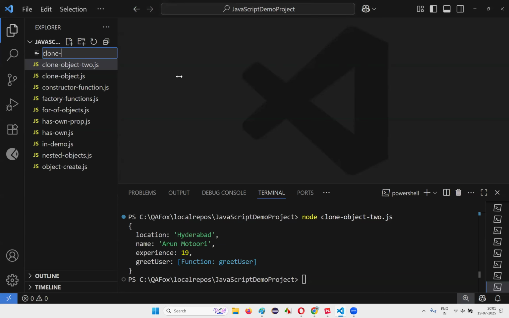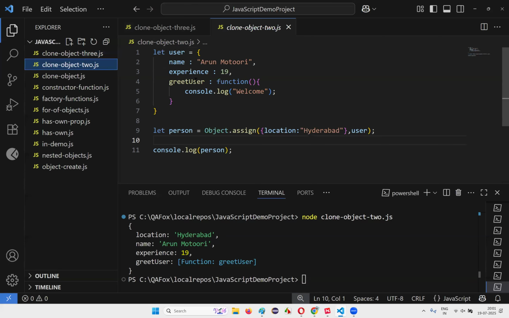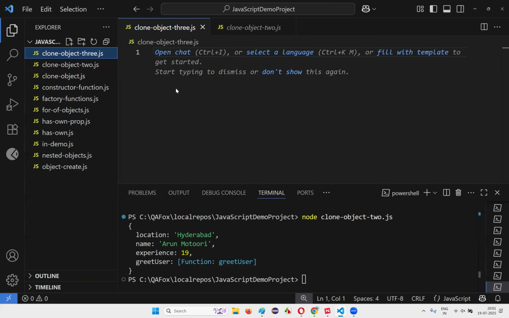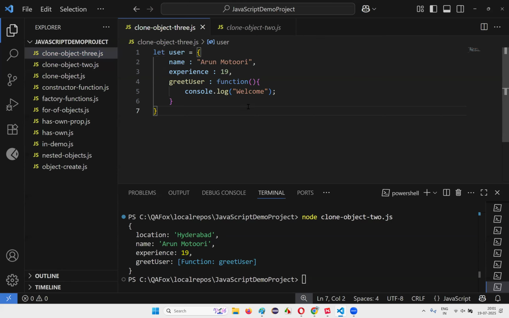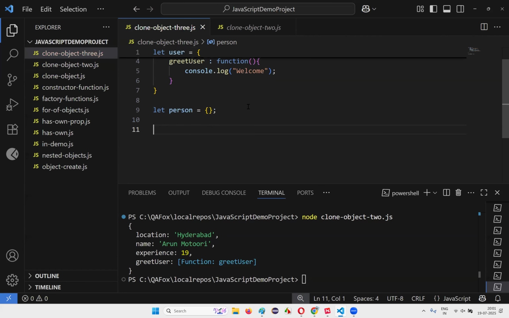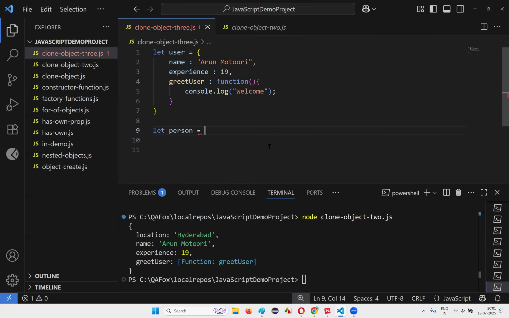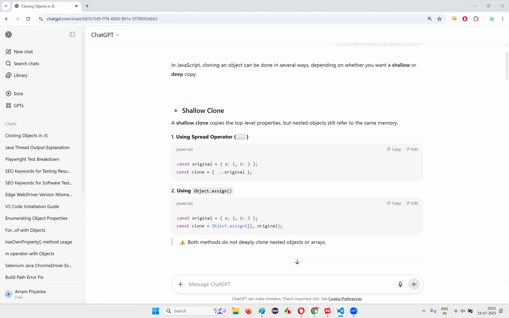Clone hyphen object hyphen 3.js. Let me copy this object here, so that the time will be saved. Let person is equal to, okay, empty, you don't have to worry about the person here. So what I have to do here, guys, is clone it, right?